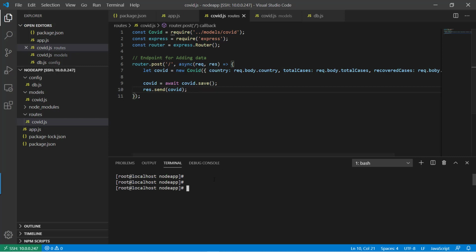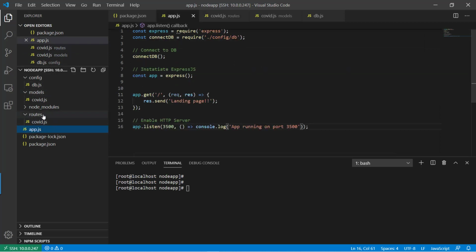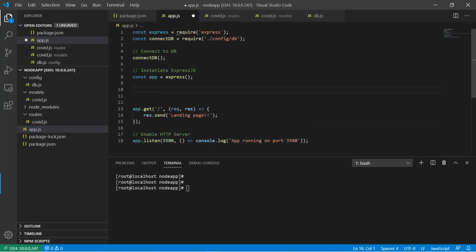Okay, before running the application, I'm going to import this router file to the main app.js. So let me go back. I'm going to use app.use, which is a middleware that runs before any request call, like app.get or app.post. First, it runs the app.use, which is the middleware call.